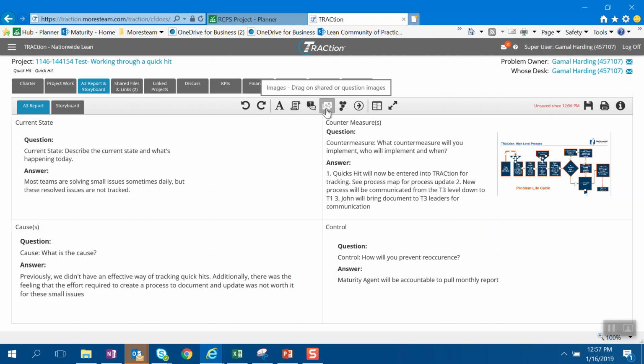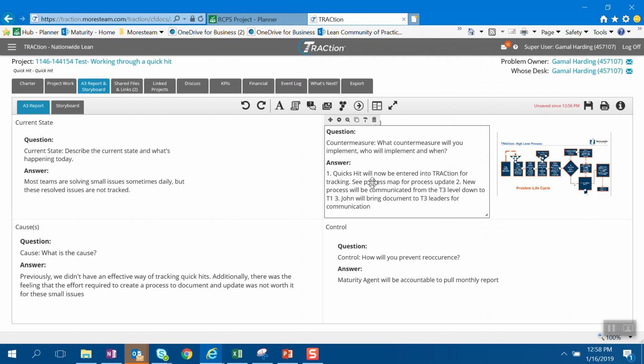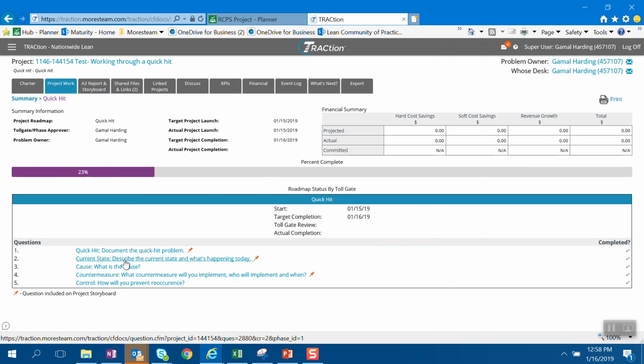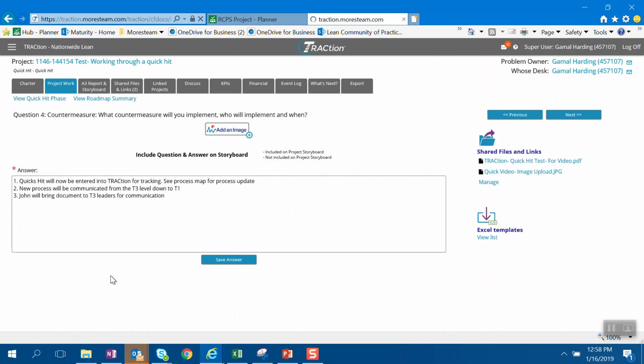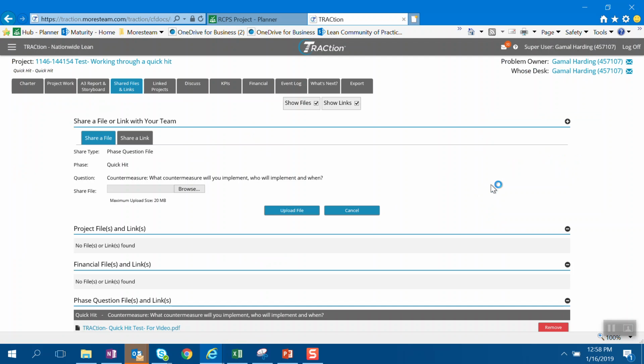But before you actually do that, you need to upload an image of this process chart. And you do that by going back to the countermeasure question. Essentially what you do is you just hit manage, and it takes you to the file sharing page, or you could go straight to the file sharing tab and essentially just upload the file: browse, attach the file, upload the file, and that's it.